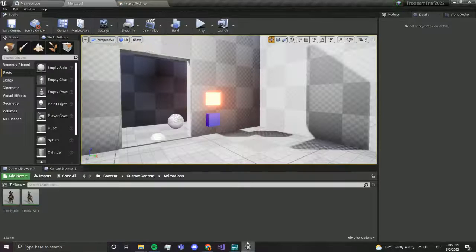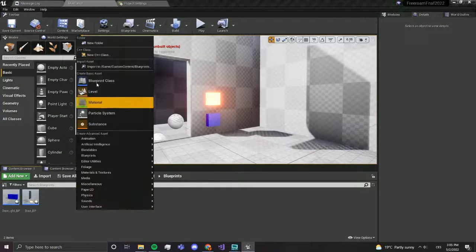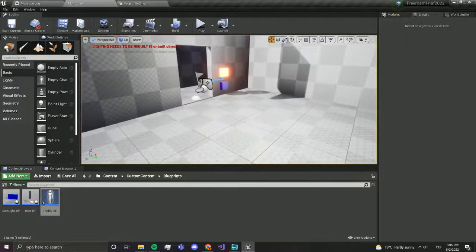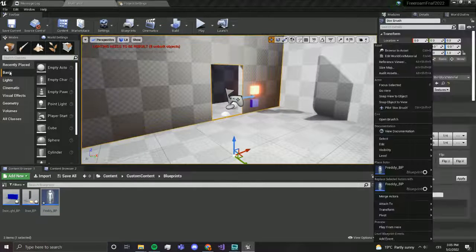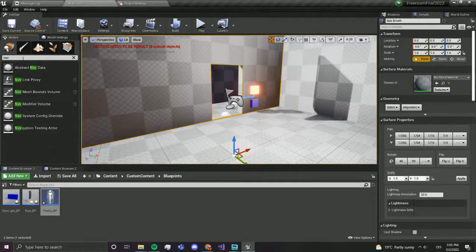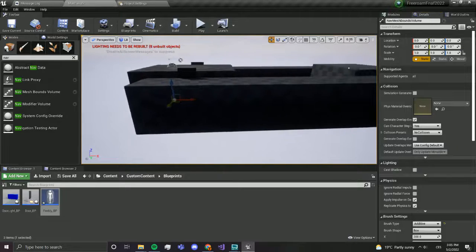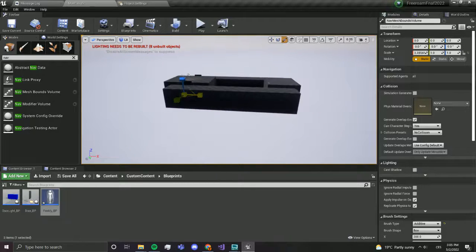We are back. Now let's go into our blueprints, make a new blueprint. I'm going to make this a character. Let's call this Freddy underscore blueprint. Now before all of this, we have to add a nav mesh. Nav mesh bounds volume. Let's just drop this to 0, 0, 0. Scale this up.